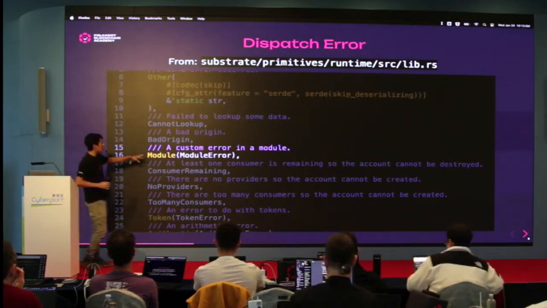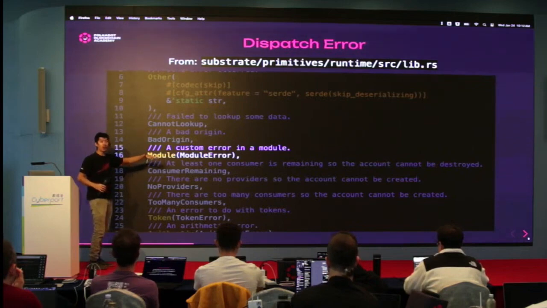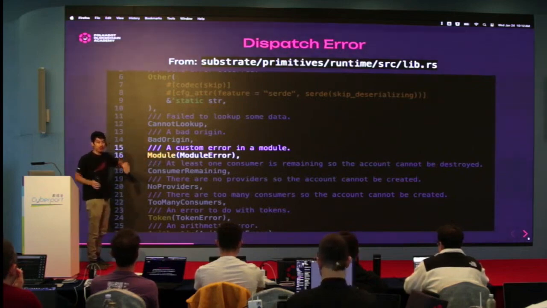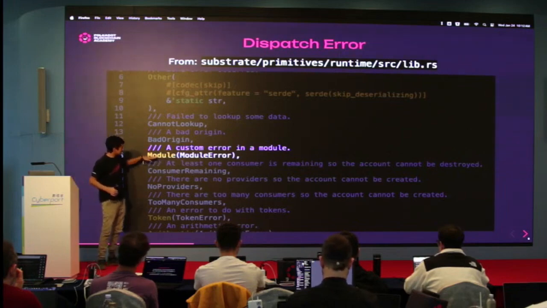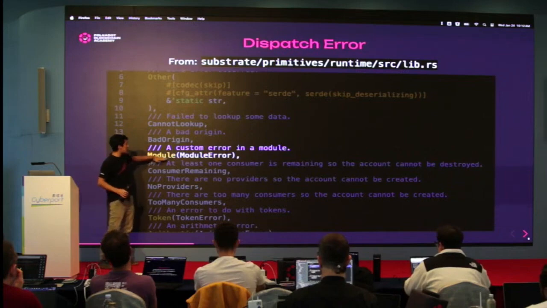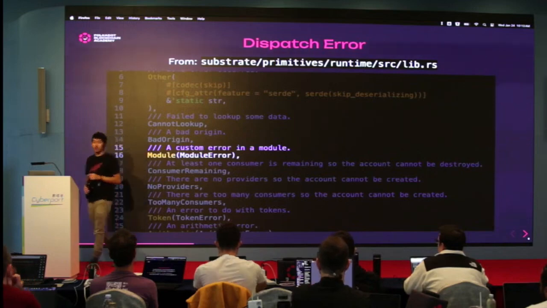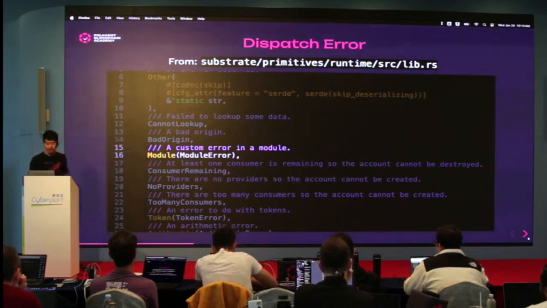The word module is kind of historical. Before they were called palettes, they were called modules, right? And that's a more general term. But you all have module errors. Whenever you emit an error from your palette, it'll be under this variant. You can see here the variant has some subtype, which will actually be your specific errors. And we'll talk about breaking that down a little bit more.